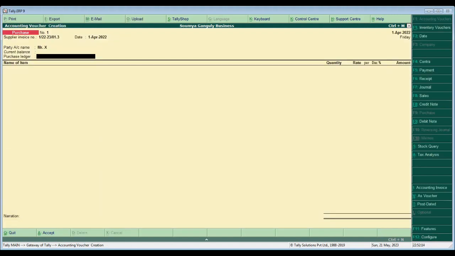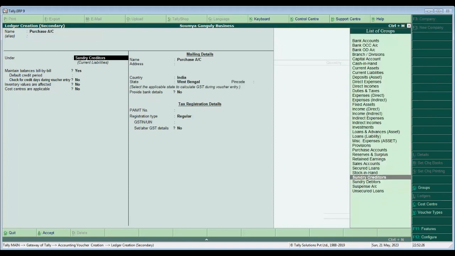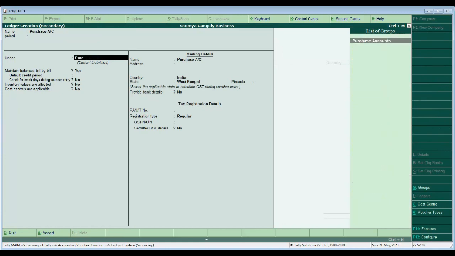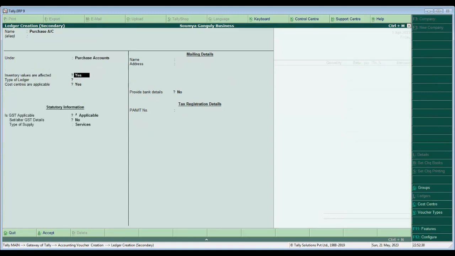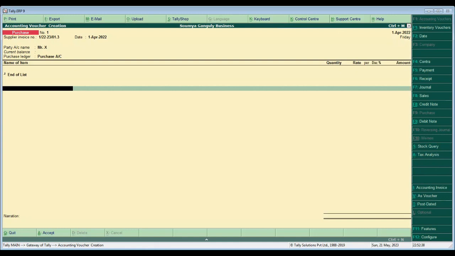Purchase ledger. In purchase ledger, you have to set the purchase account. The purchase account has not been opened, so I have to create once again a purchase account under purchase ledger. So I put purchase account. It will be under purchase account. Inventory value affected, definitely. Okay. Then all the things are there.